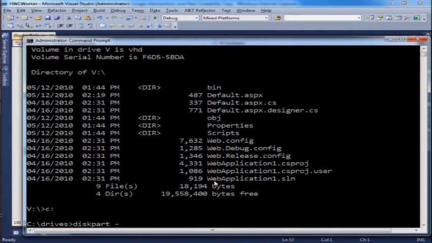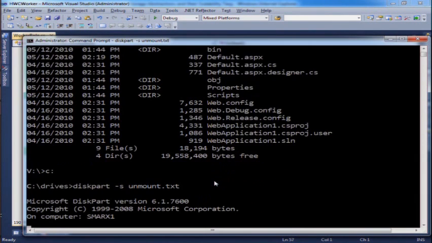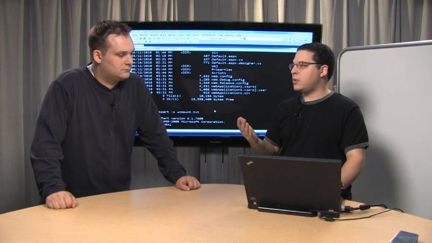And lastly, there's an unmount, which just unmounts the drive, does the same sort of thing. I guess I should pull up the text for that too, in case somebody doesn't want to go to my blog and see it. You can do this through the UI too.